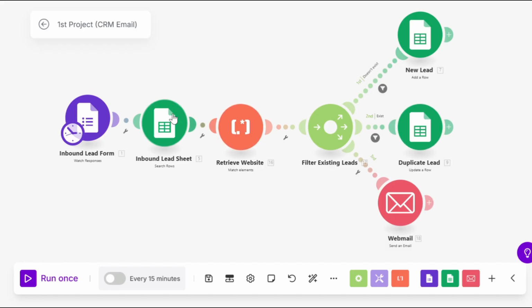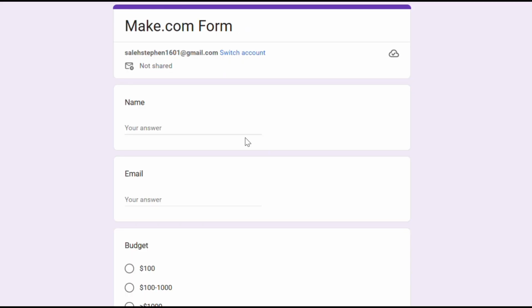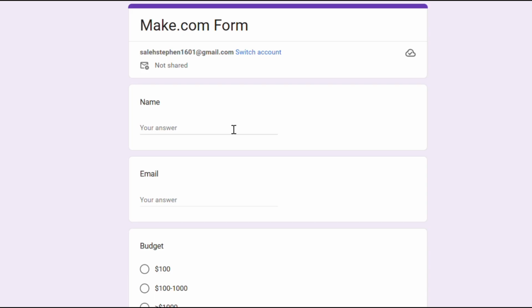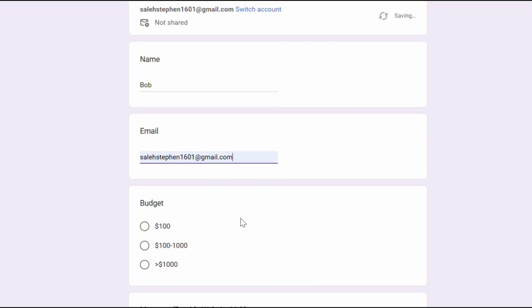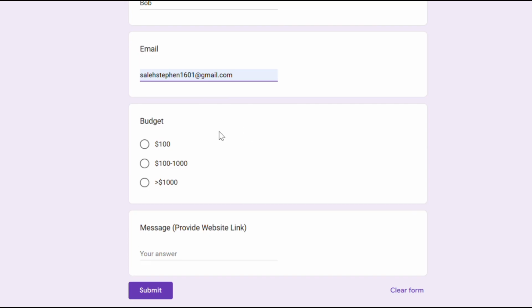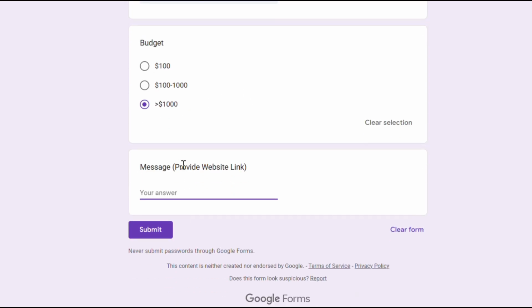For Google Form, it's just the easiest thing to use for now. And after that, we'll go straight to the form itself. Let's say the scenario is I'm an AI automation business, and another business owner is interested in AI automations. So let's say the person's name is Bob, and I'll just send to my personal email so you can see the email that you receive. And let's say his budget is more than 1K, and for the message, usually the person will put his company's website, but for this I'll just put google.com. Then you submit.